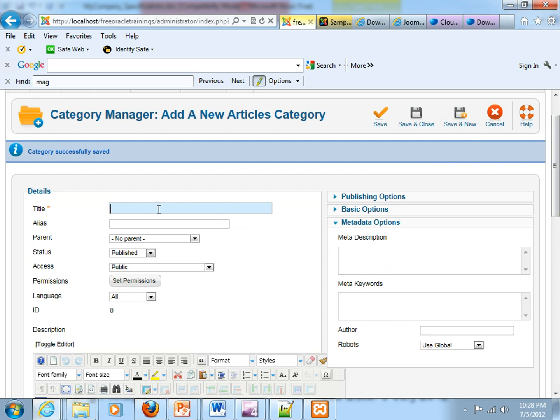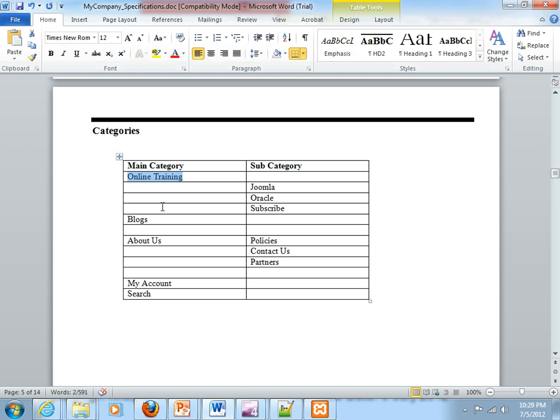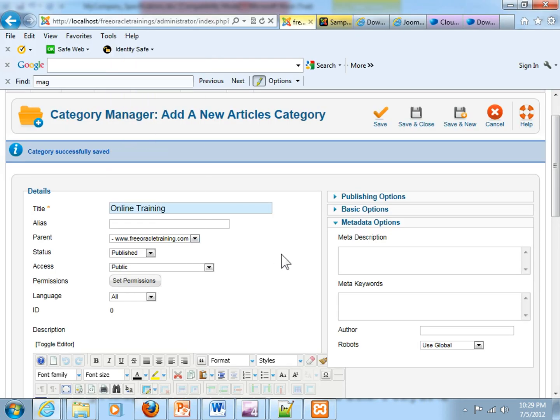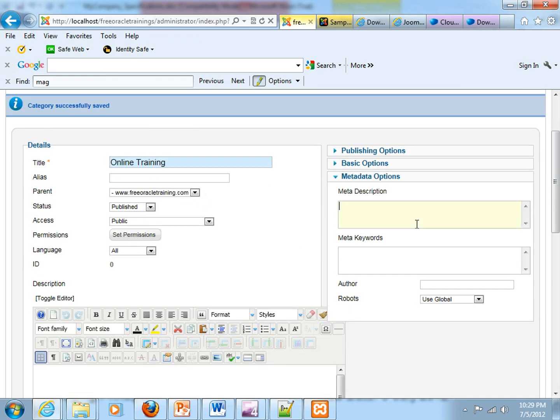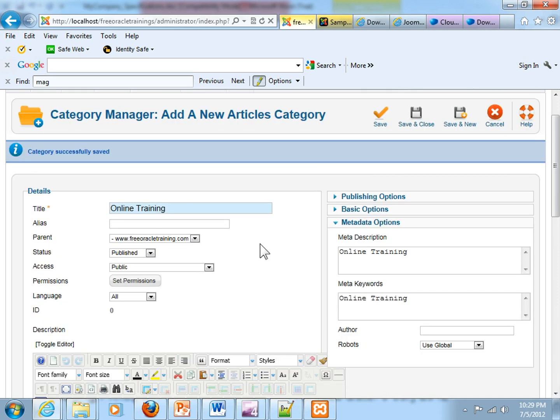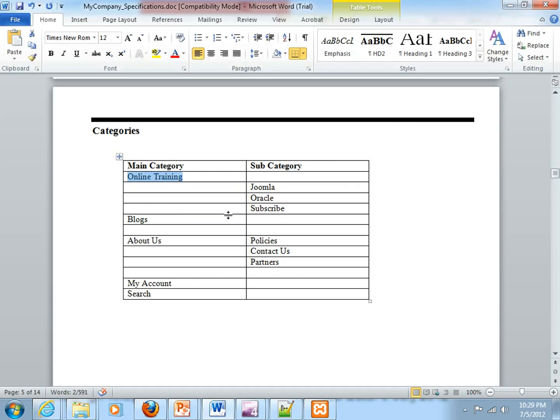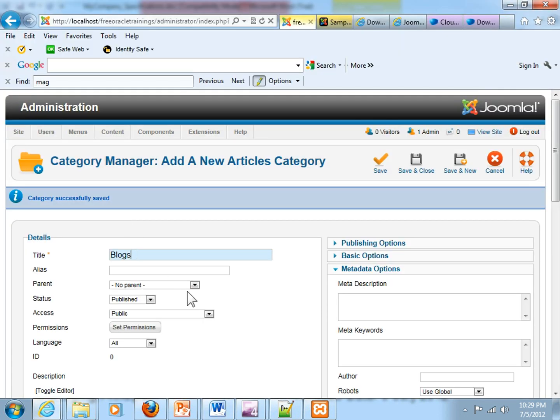Alright, so look at this. Now let's start defining our category from here. Say online training. It asks for a parent. That's where you choose this parent so that all these categories will belong to one place. Everything else, as I explained previously, the status and access remain public, so let it be as it is as far as this demonstration is concerned. Again, define the rest of the categories in a similar way. Let me do that very quickly. I define all the main categories, then I will come to the subcategories.